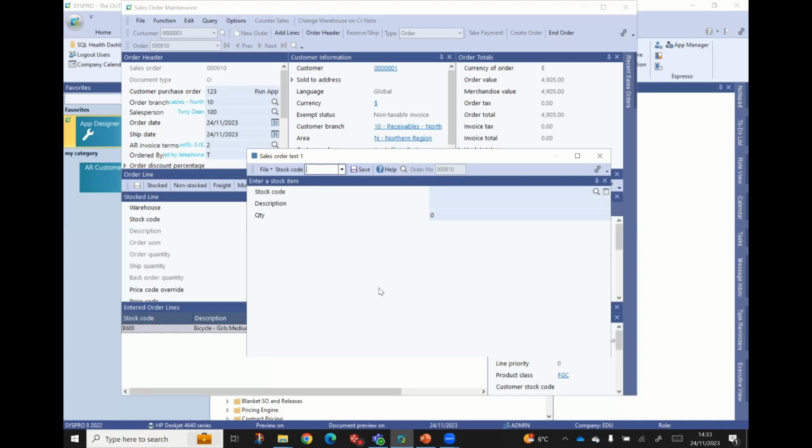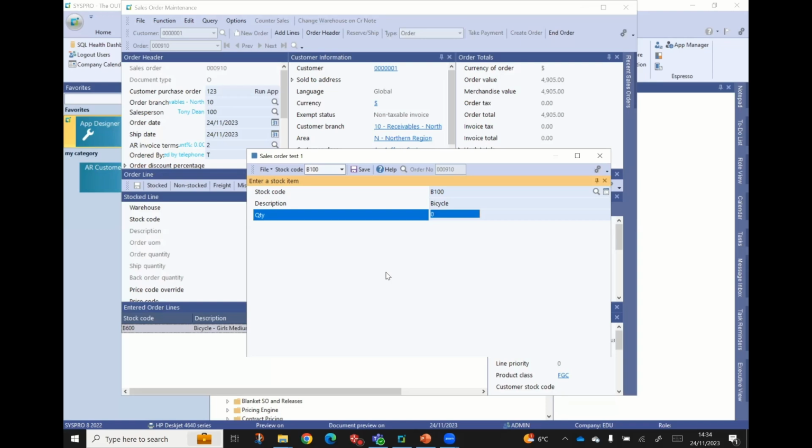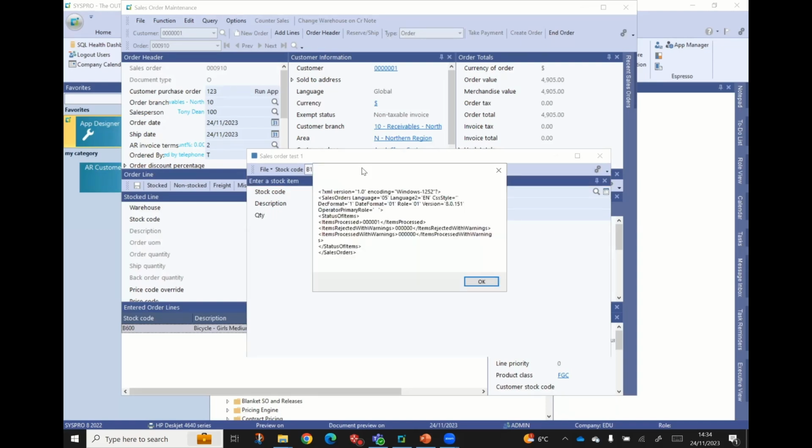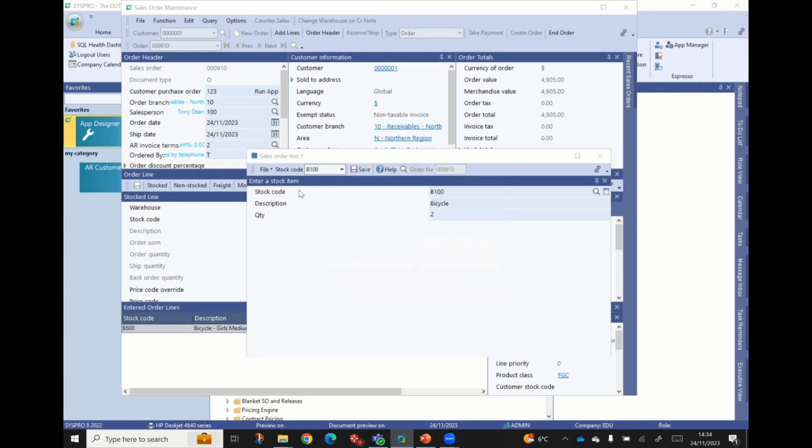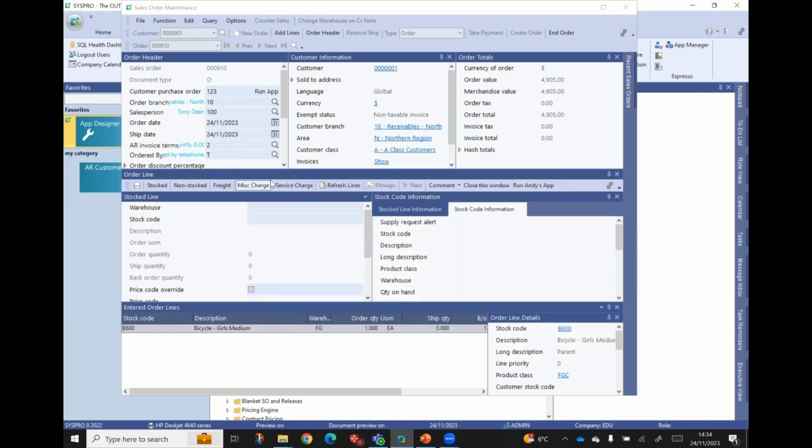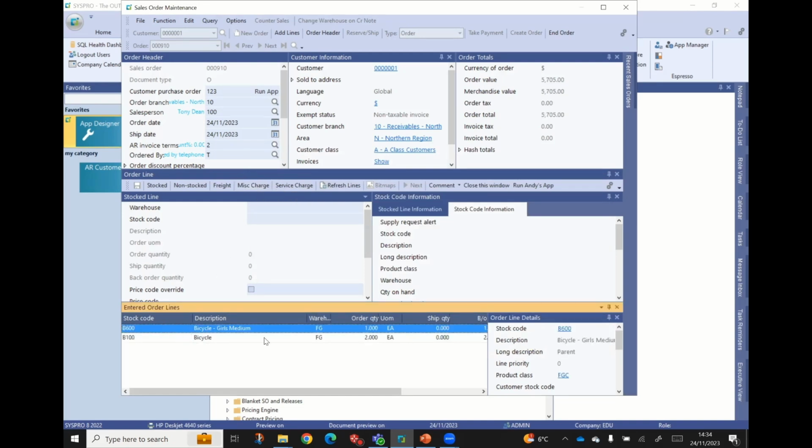Let's add a stock code, good old B100, and let's add two of those and we'll save it. Now I've got a message box giving me the answer to the business object because I just wanted to make sure that it's actually processed it correctly, but clearly you might want to remove it for practical purposes, so we'll say okay to that. Now notice we've got the one line here at the moment, so now we're going to be exiting here. The on exit event will get caught and the refresh button is pressed and the line is done, just like that.